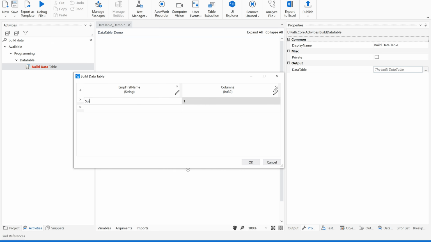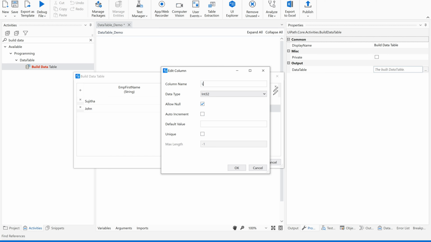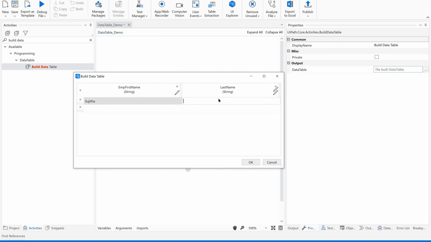Similarly, now I'm updating some values here. Sujitha, and maybe John. So this is how I can create my data table. Last name, say, okay, let me make it string. And the data type has all the data in this. I have not given any data. And maximum length I can say some 100. Okay, fine. Now I'm going to give some data here.